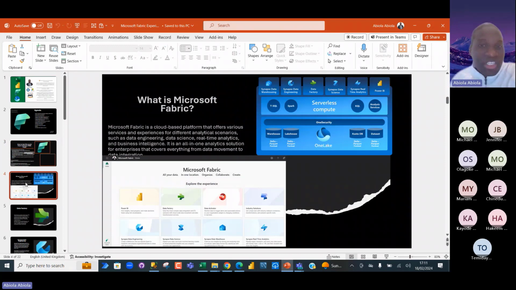So now let's look, what is Fabric basically? Now Fabric is a cloud-based service, just like we have Azure, Amazon Web Service, and Snowflake. Everything is hosted on the web, and it offers various services and experiences for different analytical scenarios, such as data engineering, data science, real-time analytics, and business intelligence. It's an all-in-one platform. So it has everything that we need.